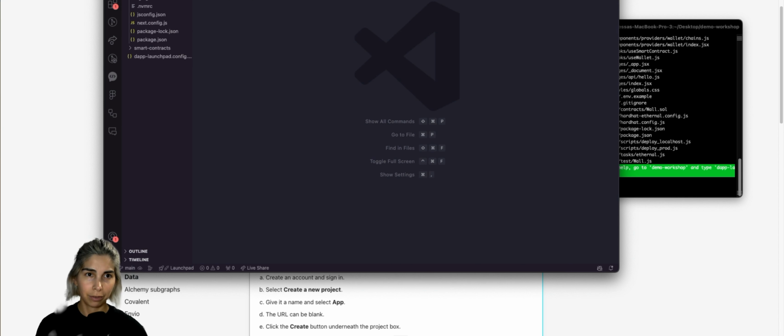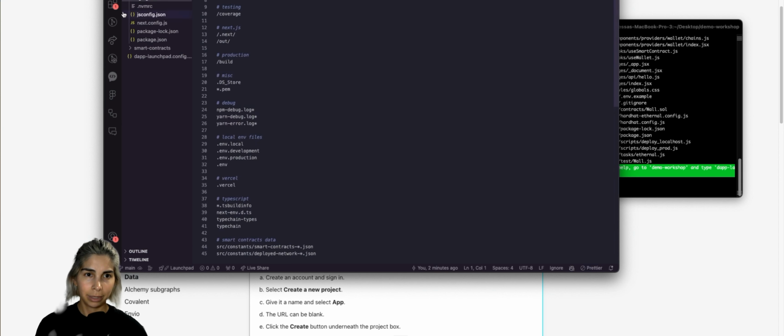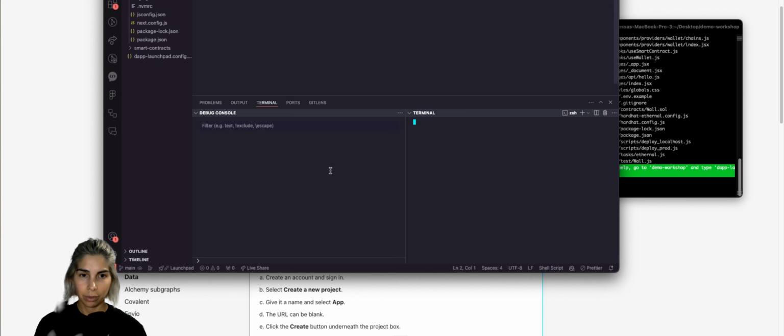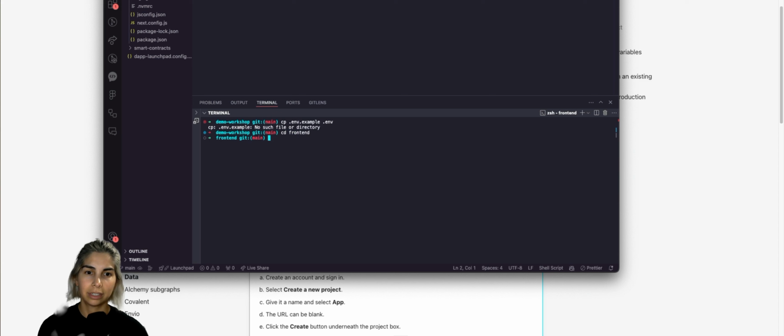Now we can go to our front end and take a look at this example file. I'm going to copy this, and we can do that by running cp for copy. And we're going to let the file know what we're trying to actually copy. We have to go into our front end first. Duh. All right, so let's do that again. And now we see this .env file came up.